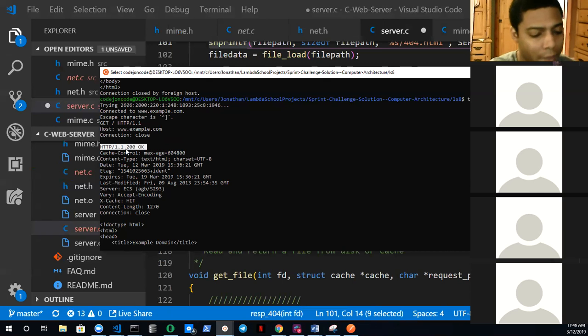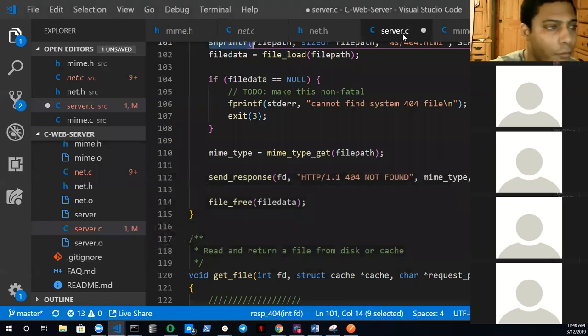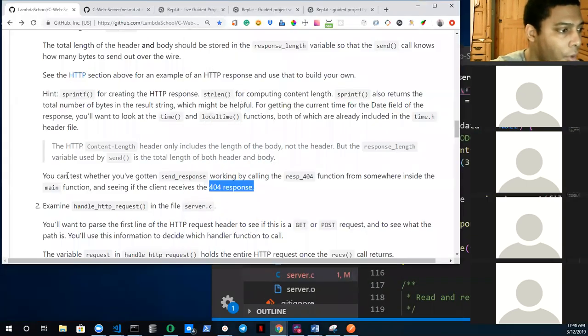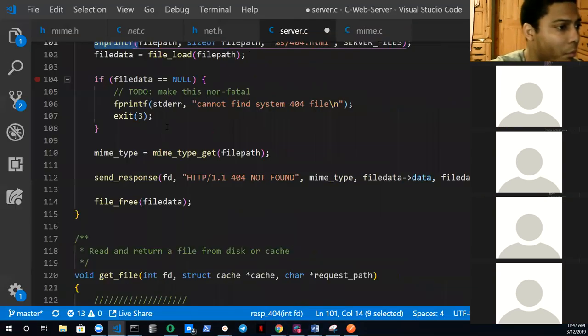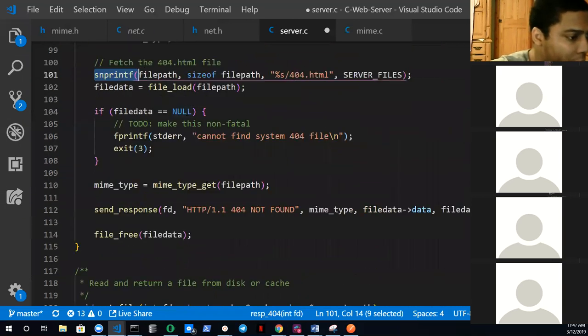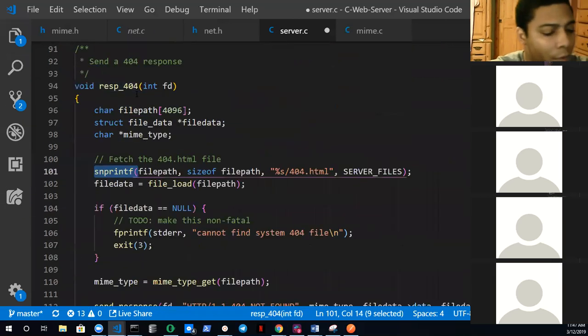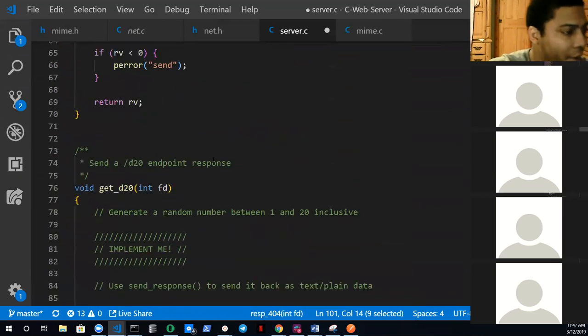Cool. So let's move forward. What's next? We can test whether or not we've gotten the send response working by calling the RSP 404 function from somewhere inside the main function and seeing if the client receives a 404 response. Okay, let's implement that. Let's get our server working at the minimum. So we take it and look at RSP 404. It looks good. Let's get this working.